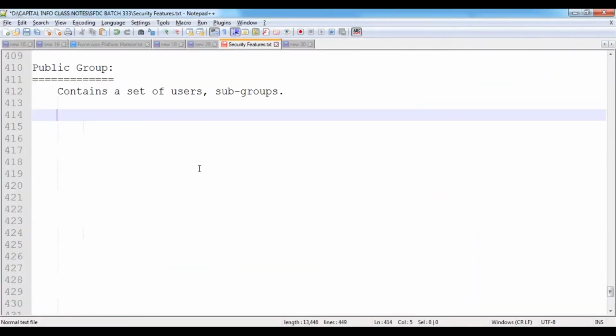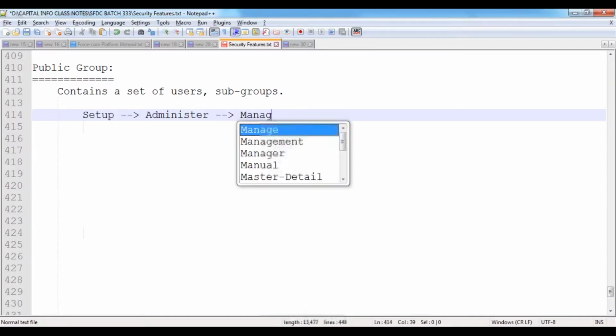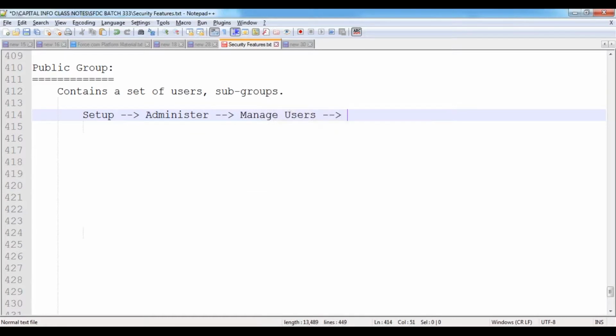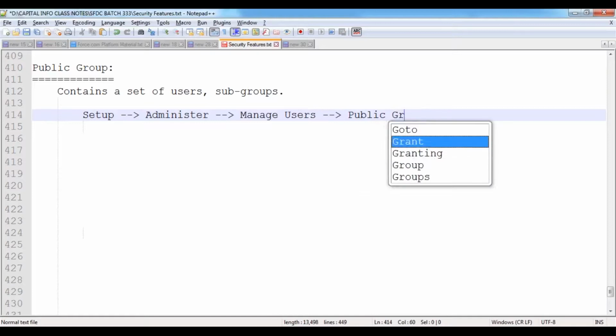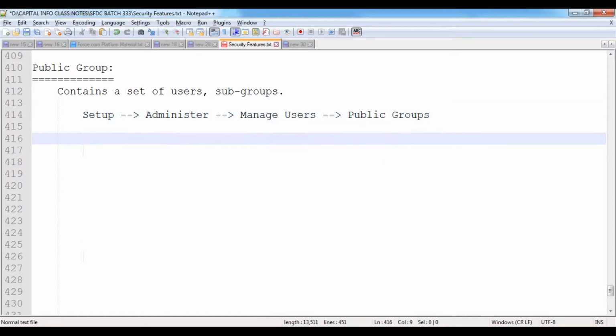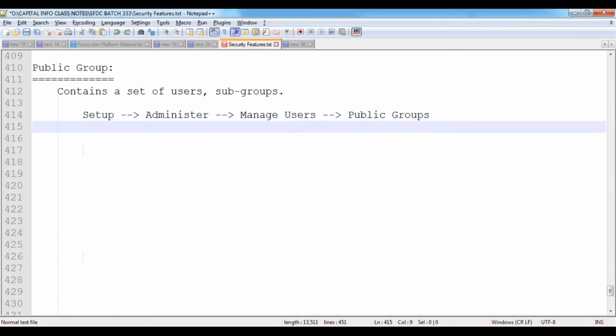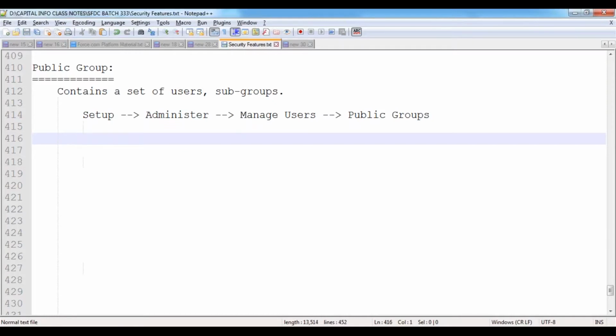If you want to see these public groups, there is a navigation available. Let's see what exactly the navigation is. To see the public groups, go to the Setup menu, go to the Administrator menu in the left panel, go to Manage Users, and click on Public Groups. Here you can create your own public groups by adding the users. Then how to create the public group? Let's see practically.